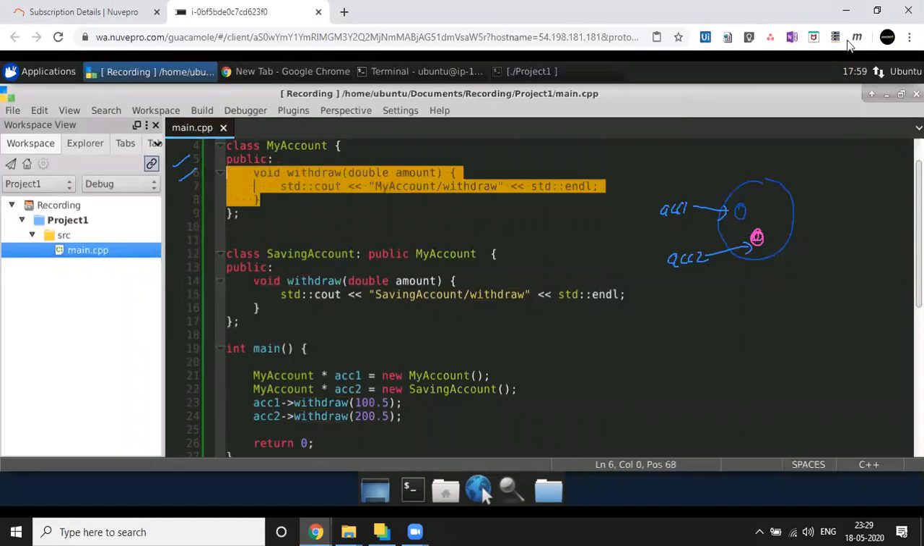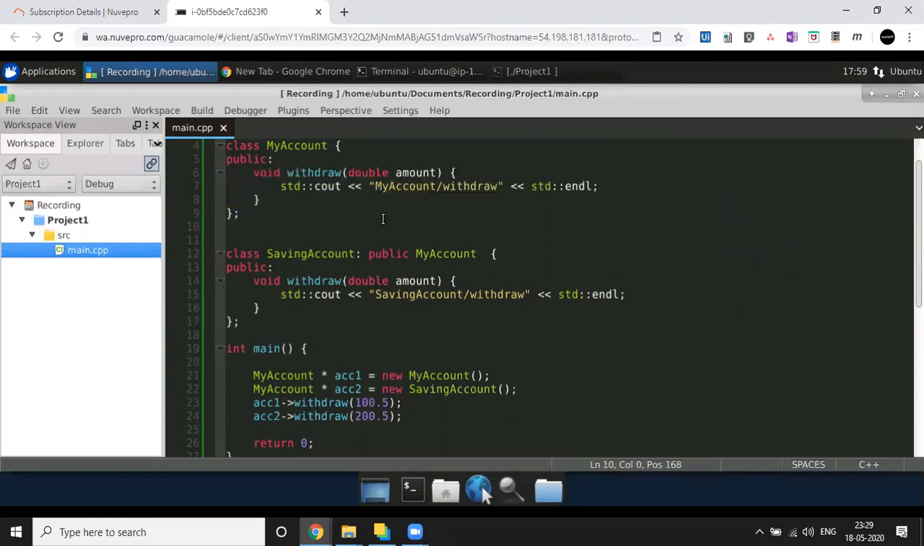Now let's do one thing. Let me clear all the drawing and now I'll make this virtual here. Now I'll make it a virtual function, right? Conceptually, I still have the same heap. I have object 1, object 2, wherein ACC1 is pointing here and ACC2 is pointing here, right? The change I have made is that I have made the function virtual here. Now let's run this program and see what happens.